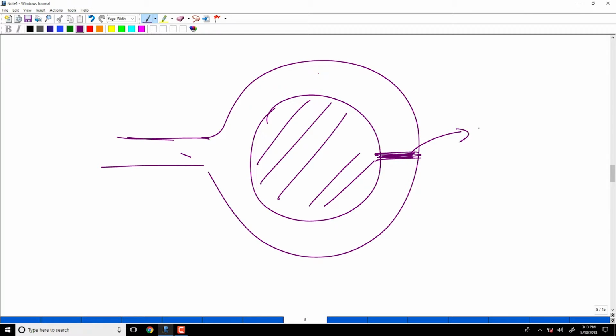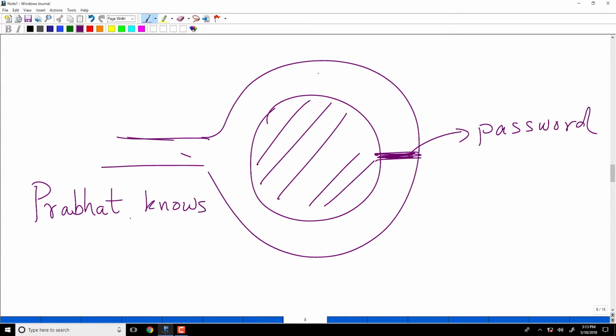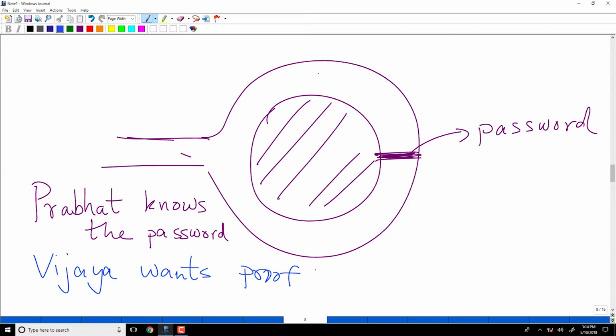There is a magic password. And if you give this password, then this whole thing is a sliding rock door which moves aside, and you can go from here to here. So let's say that we have again two people here. Prabhat knows the password. Okay, and there's one more person. Vijaya. Vijaya wants proof. Proof of what? Proof of the fact that Prabhat has the password.